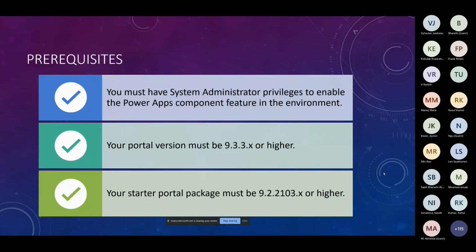9.3.3. Most users of Power Pages have automatic updates and should be on this version or higher. But again, I saw examples of older portals or other environments where this is not the case, so be aware to check your portal version. Also, your starter portal package must be greater than 9.2, which again is higher in most instances, but it's always good to double check before thinking that something isn't working.